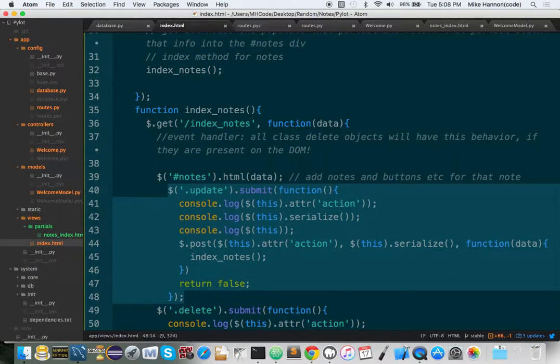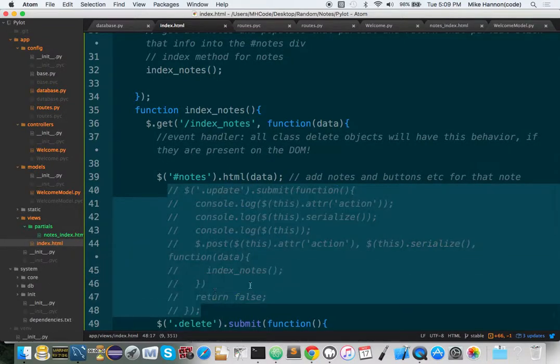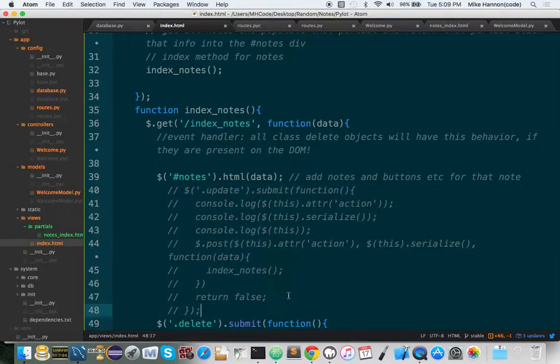So let's think about exactly what we want update to do. We want update just to update, right? Do we actually need it to change the HTML at all? Nope. If you want Ajax, you want it to update without changing the page. Well, let's just play around with it just a little bit without actually implementing it.